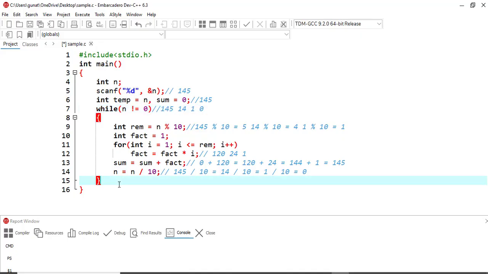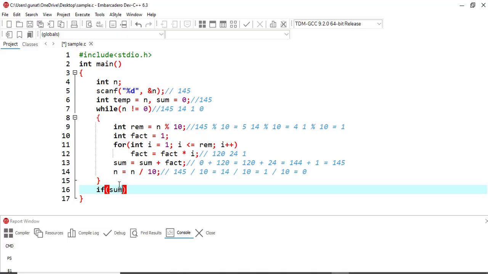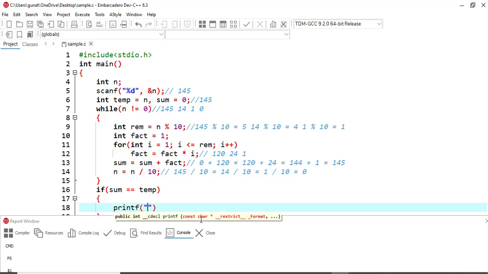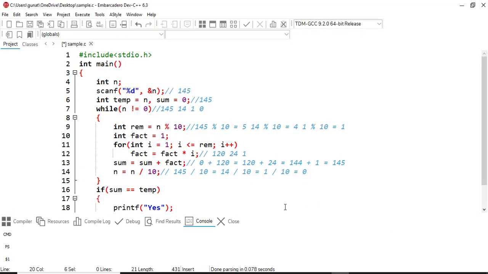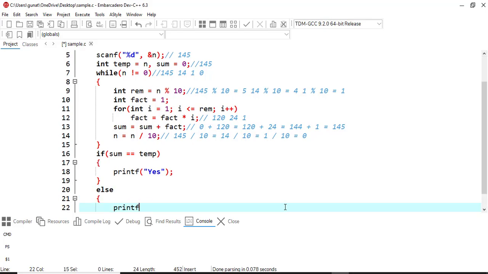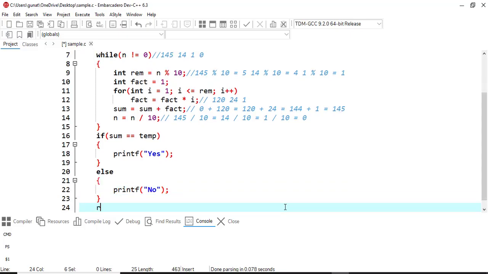Fine. Now I have got the sum value. Now the sum value should be compared with the temp value, because the input value n has become 0. So I have copied the input value n to one more variable called temp. If both are equal, I'll print yes, saying that it is a strong number. If it is not equal, I'll print false. That's all. Return 0.